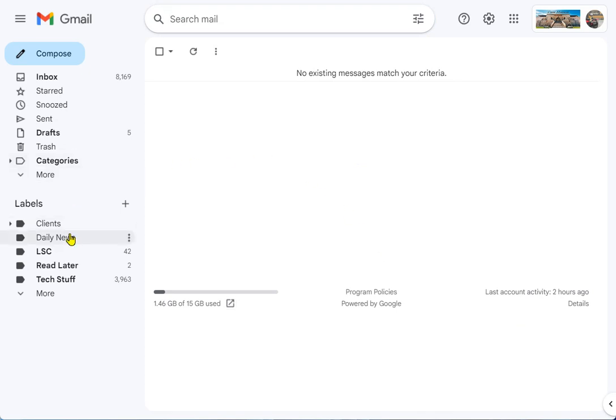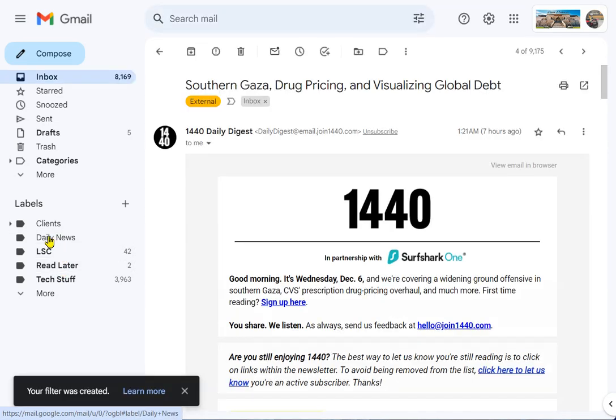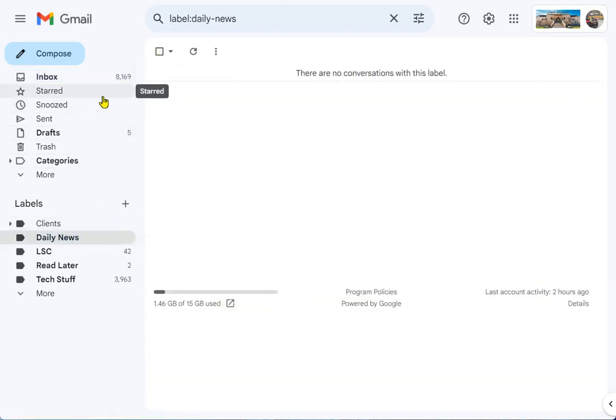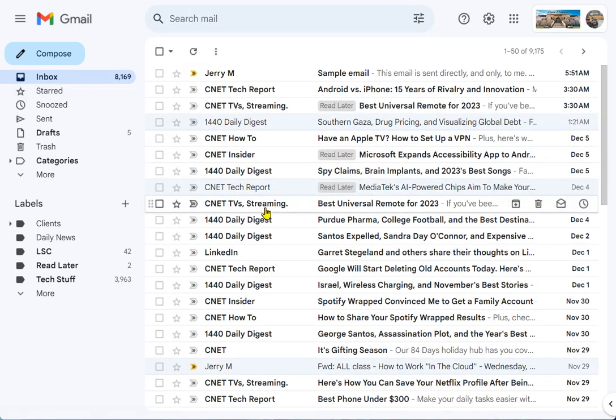Now if I come, where's the daily news, and it looks like it didn't filter automatically. So when the new ones come in, they will be added and dropped out of my inbox. So you can see all the 1440.